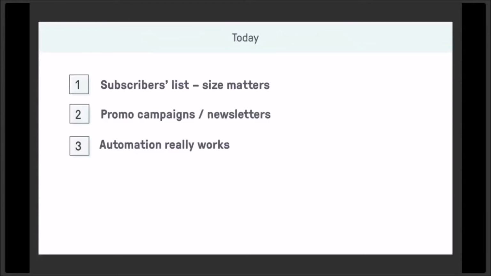Why do I believe in email, and then trying to prove it to you and to make you believe in email as a channel as well. Today I'm going to talk about the subscribers list and why size matters in this case. The second topic will be promo campaigns, sometimes called newsletters or bulk campaigns. And third, automation, which really works and is becoming more and more important. I really encourage you to use more and more automation in your daily marketing activities.